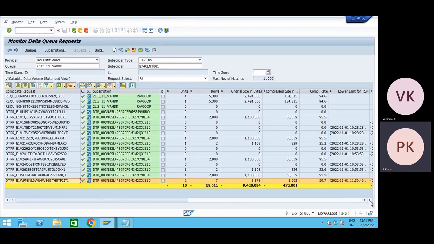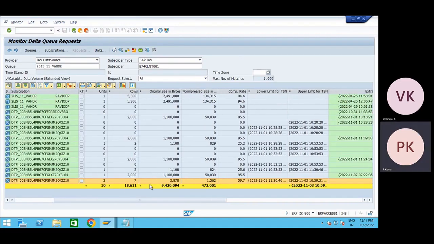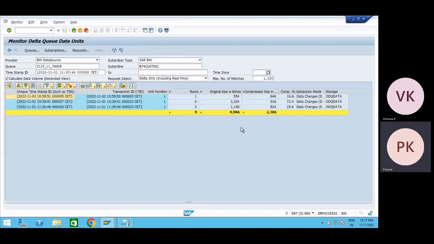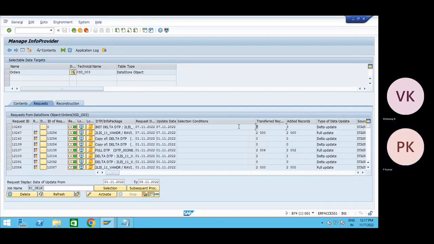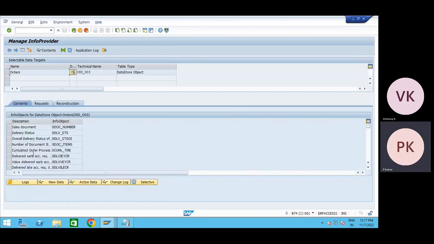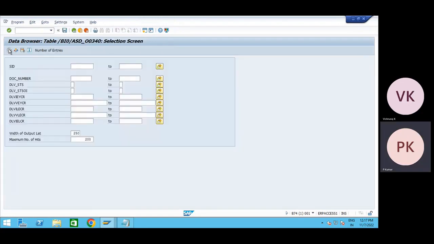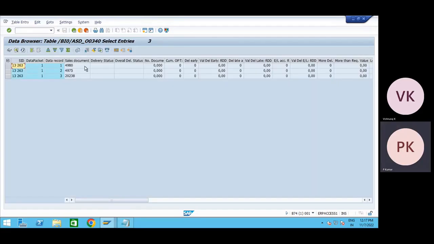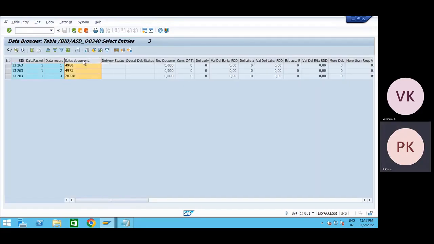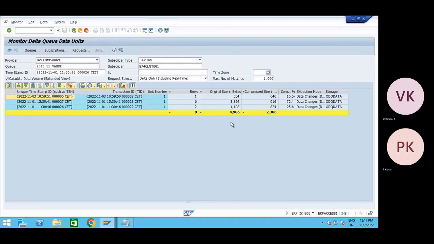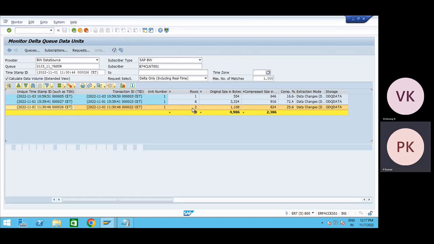All the records, whatever records are there, you can double click here. See the data, 3 records are there. 3 records are updated. You can just activate this, or you can check the data in the new table. What data is available here before activation? See, 3 records are there. The sales document, these 3, is updated here. If you double click here, you see the 3 latest records.